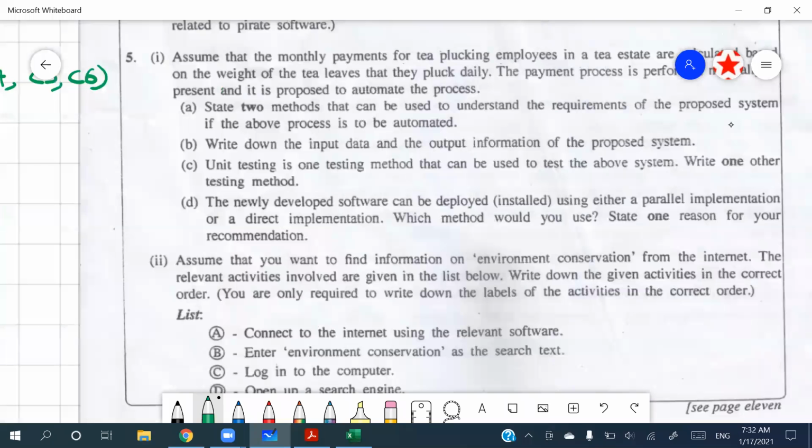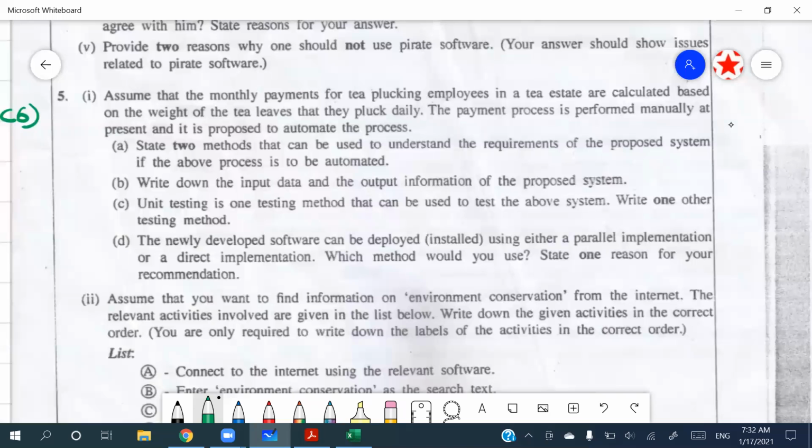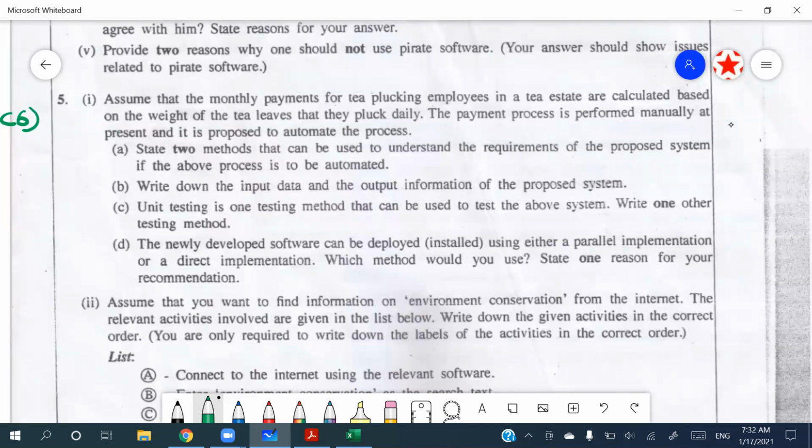Okay, the fifth one, it says, assume that the monthly payment for tea plucking employees in a tea estate are calculated based on the weight of the tea leaves that they pluck daily. The payment process is performed manually at present, and it is proposed to automate the process. So what they are trying to do is automate the monthly payment process, right? State two methods that can be used to understand the requirements of the proposed system if the above process is to be automated.